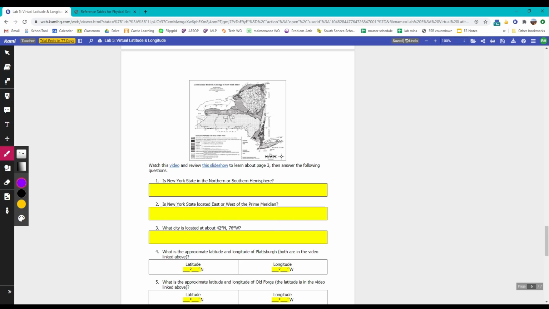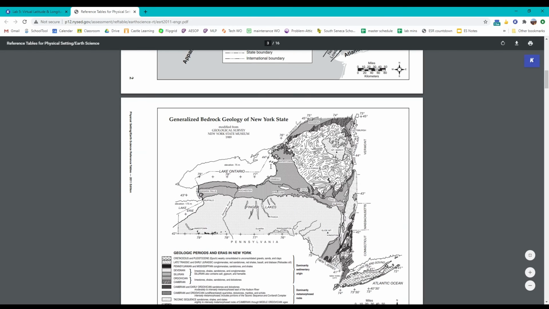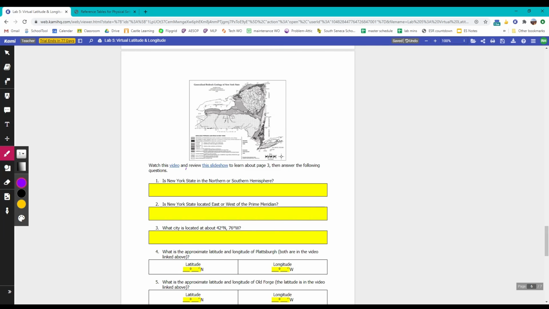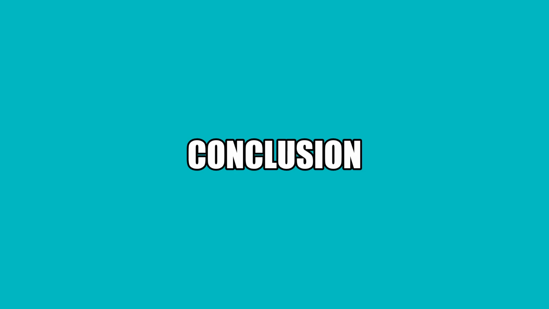The last part is talking about page 3 of the reference table, this New York State map, and it's got lines of latitude and longitude on it as well. And you really want to check out the video for this one because it gives you the answers to these ones and these ones. So you really want to check out that video. The slideshow will be helpful too. It has a bigger visual of this map, or you can grab your reference table.